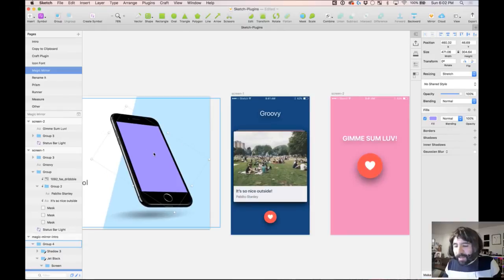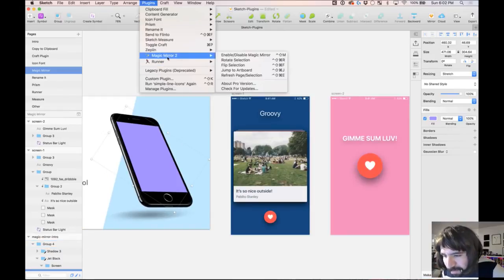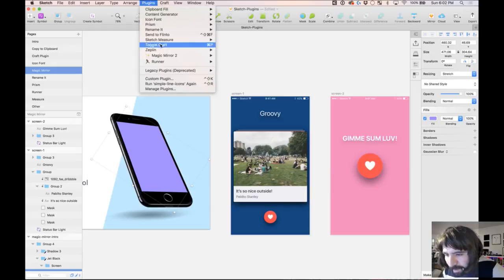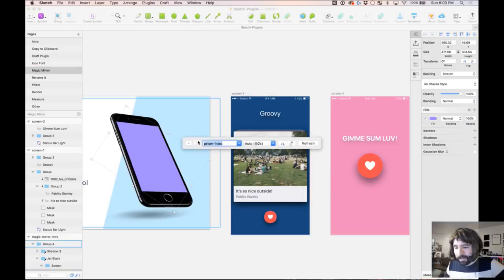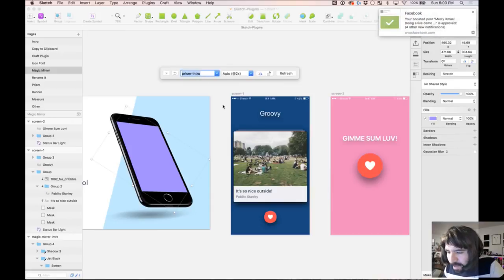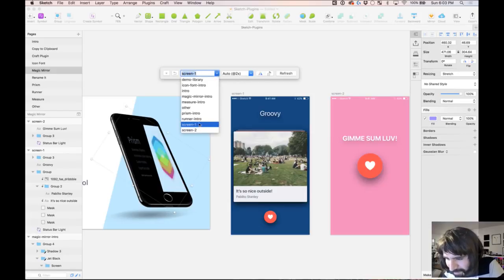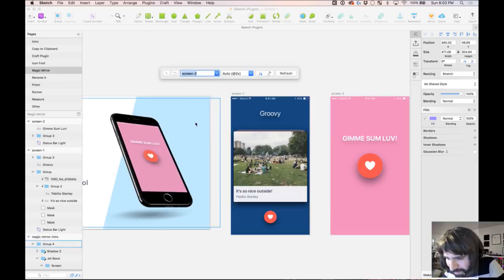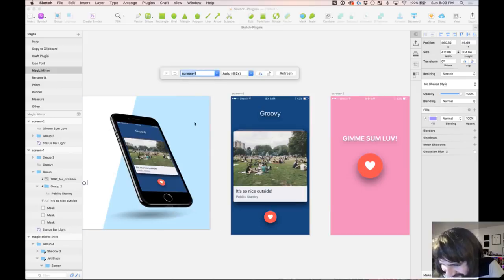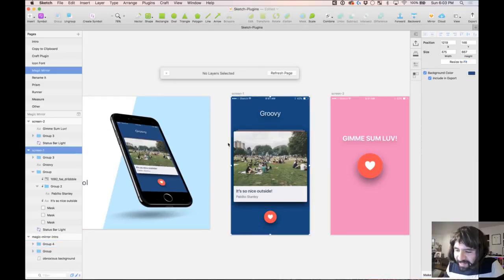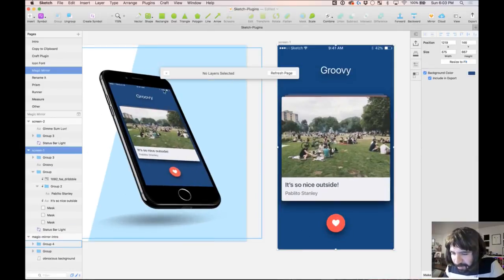And once it's like that, then I can go to plugins and Magic Mirror and I enable, oops, sorry, enable Magic Mirror. And then you have this window, and then you can start selecting whatever screen you want to add. So for example, I'm going to say screen 1, which is this one. I'm going to refresh. Oops, hold on. Screen 1. There you go. So now you can see how this screen is in perspective here.